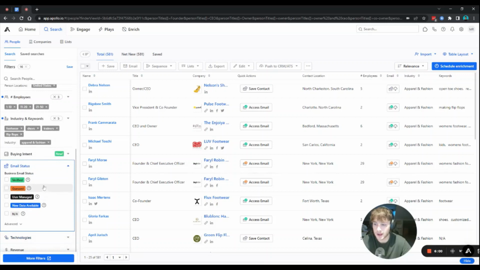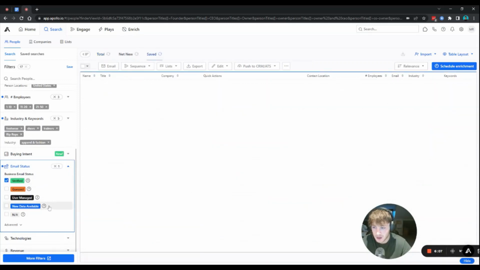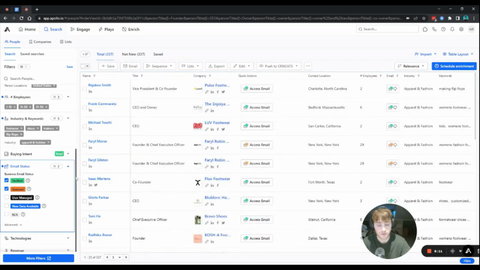So here we can basically highlight that the emails of the prospects have to be either verified or guessed. So that narrows us down to 337. Obviously, the more filters you have along here, the more niche it is, the fewer leads you'll have. So we've narrowed it down to verified and guessed, meaning that we're not going to get any leads with no email or any random data that's not verified.